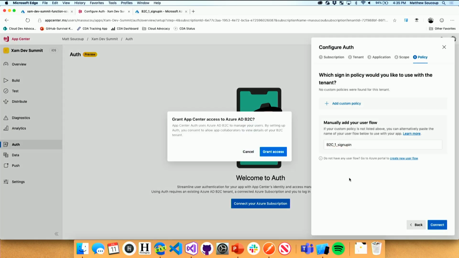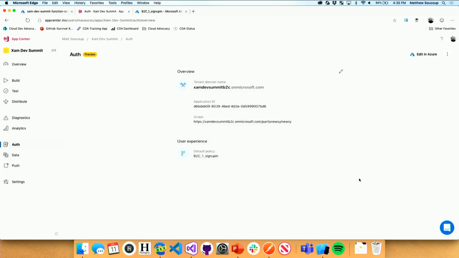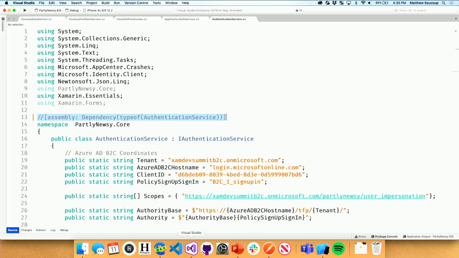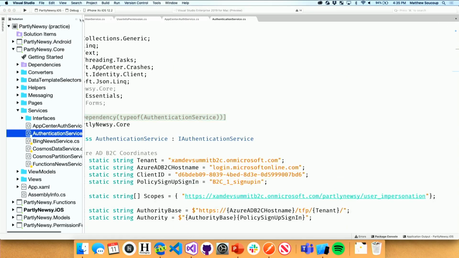Hit connect. I grant access to it. That's it. I have now connected App Center to B2C. There's one other thing I need to do before I can make it actually talk to it, and that's change my info plist.